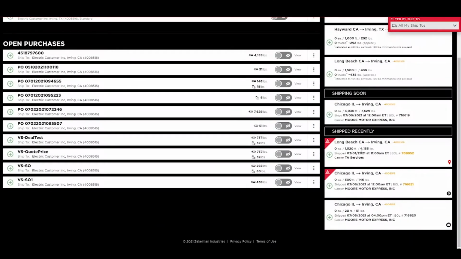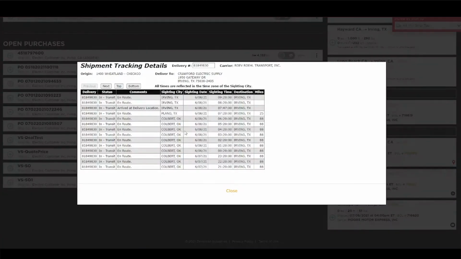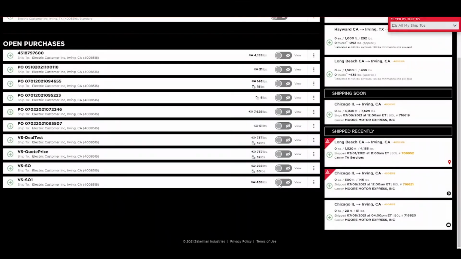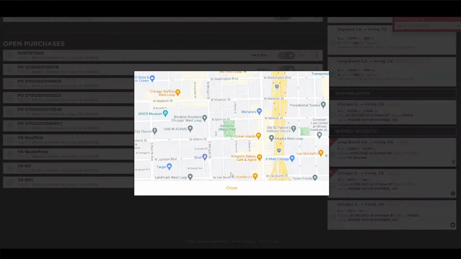Ship recently is everything that's been shipped in the last 5 business days. If the bill of lading is highlighted, as in this case, that means that this load is trackable. You can trace your truck. If I click on that, I can get a list of waypoints that this truck has been seen at. Another option is to click on the map button, and this will show the waypoints along a map.